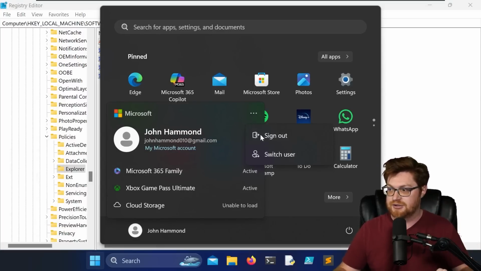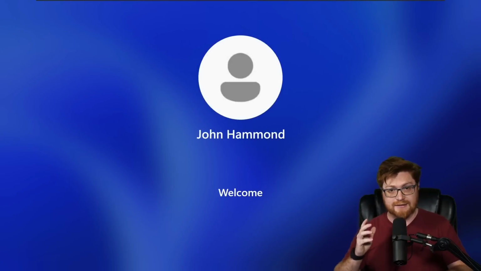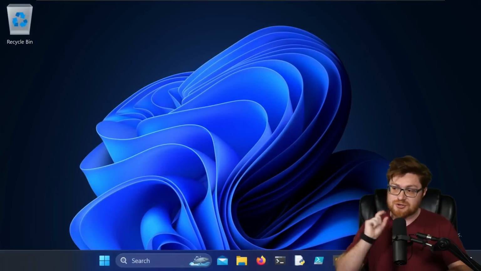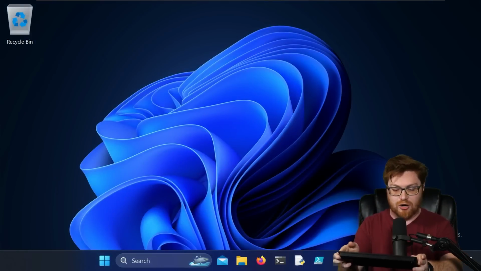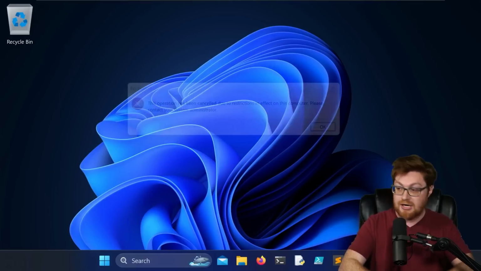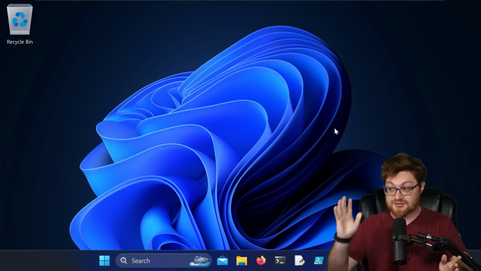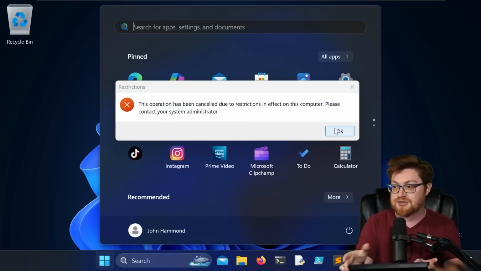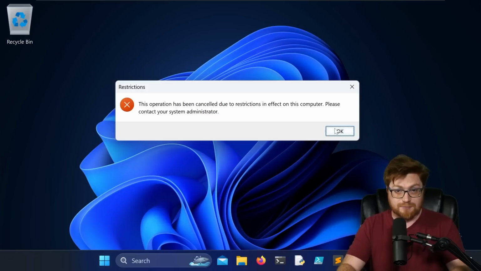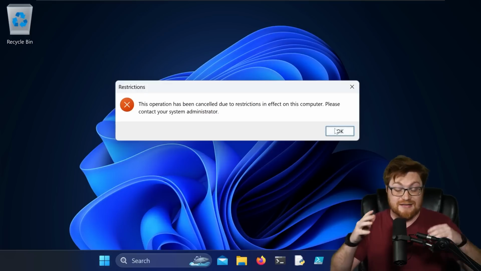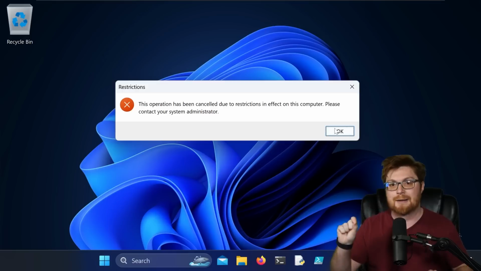So I'll sign out here. And now when I log back in, as I get back to my desktop, if I try and press the Windows and R hotkey on my keyboard, we'll no longer be able to open the run dialog box. We'll get this error: the operation has been canceled due to restrictions in effect on this computer. Please contact your system administrator. Excellent, cool. We totally stopped that attack vector. Super simple thing, but still effective and will help limit the attack surface of these ClickFix or reCAPTCHA phish scenarios.